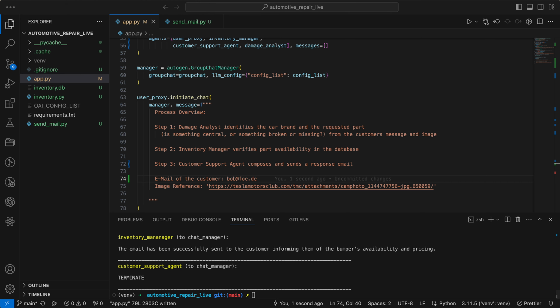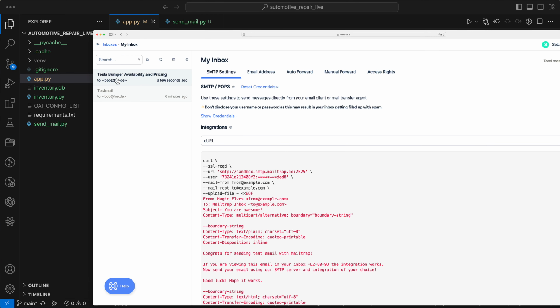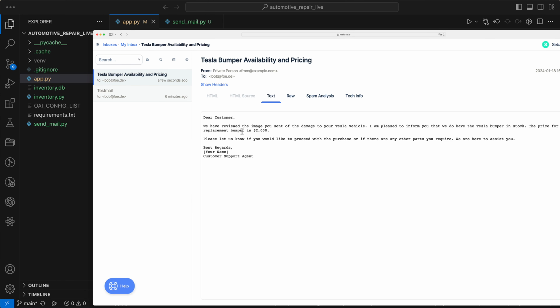Lastly, we check our mailbox. And there it is, a new email. It contains the message for the customer, including the price for the new spare parts, as per the database entry. And that's a wrap, a successful integration. We've made exciting progress. Our AutoGen agents are now empowered with email functionalities, marking a major leap in their autonomous communication capabilities.